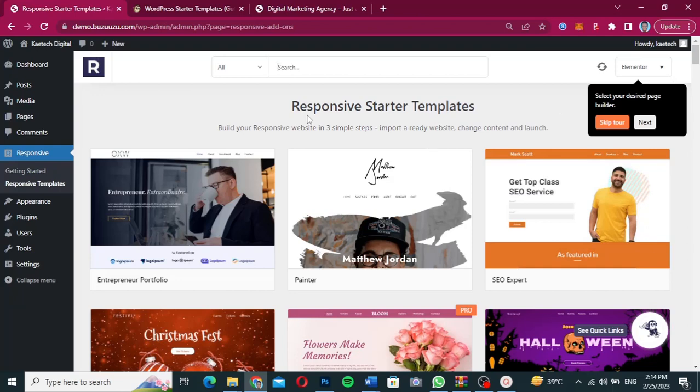Of course, if you don't see that notice, you can go to Plugins and then search for Responsive, and then you're going to get the Responsive plugin to install. So now I have installed the Responsive theme, and I've also installed the Responsive Starter Template.